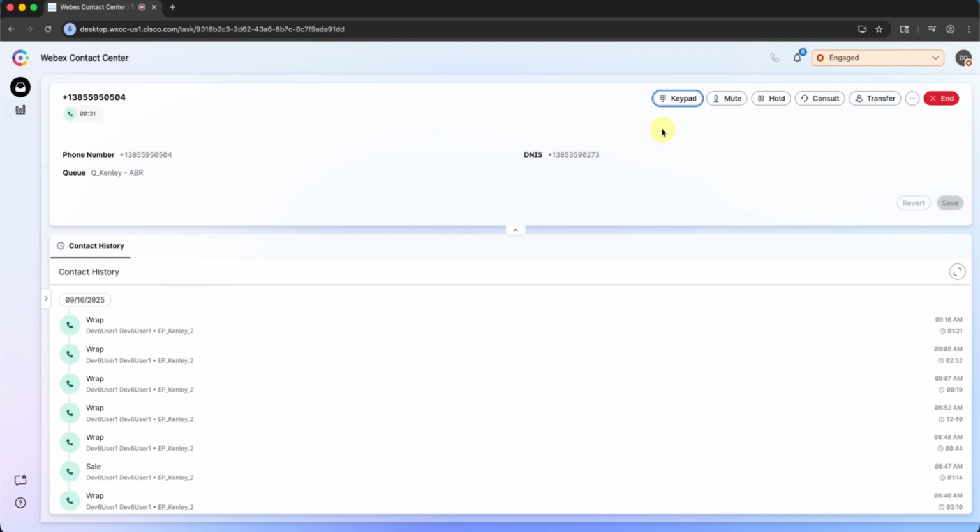Call control buttons. Keypad opens the number pad for navigating phone menus. Mute mutes your microphone. Hold places the caller on hold, and a second timer appears showing hold duration. Each time you come off hold and back on hold, this timer will reset. The system still tracks total hold time for reporting.